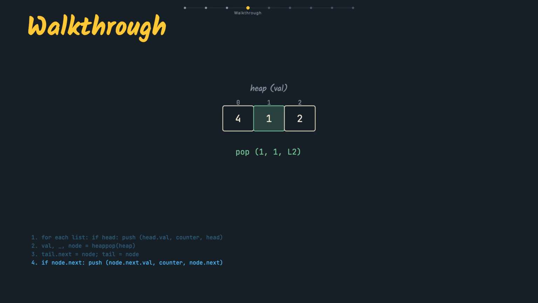Pop it. Link it on. The answer reads 1, 1. Then push its next, which is 3. The smallest now is 2 from the third list. Pop it, link it on. The answer is 1, 1, 2.